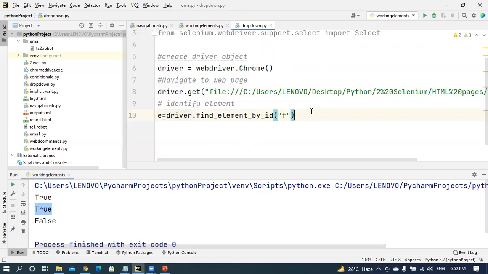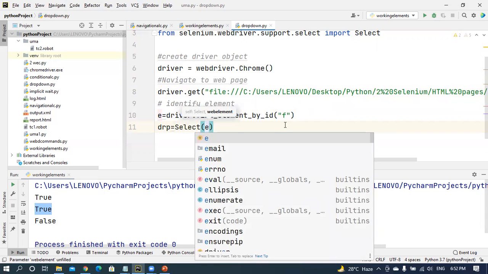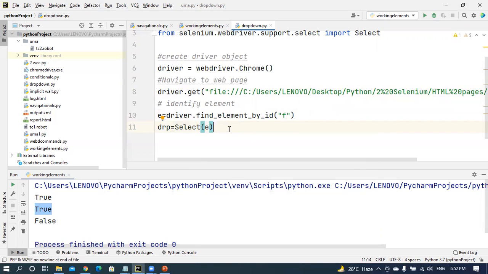After that, for example, I am taking the drop, and for that one you will apply the Select class. Select of, you will pass that parameter. Here, instead of writing the entire thing, I am passing this parameter. With the help of this object only, you can select. First, select a value based on visible text.